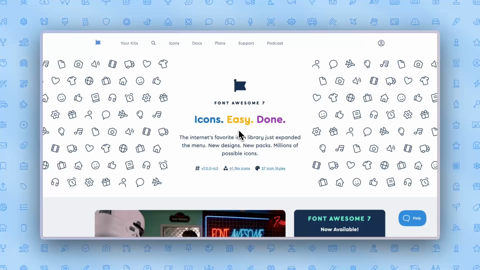Family, styles, and icon packs. Oh my. Here at Font Awesome, we offer tons of ways to serve up your icons in any of your web or desktop projects. Changing icon packs, families, and styles is now easier than ever. And to prove it to you, we'll show you how.